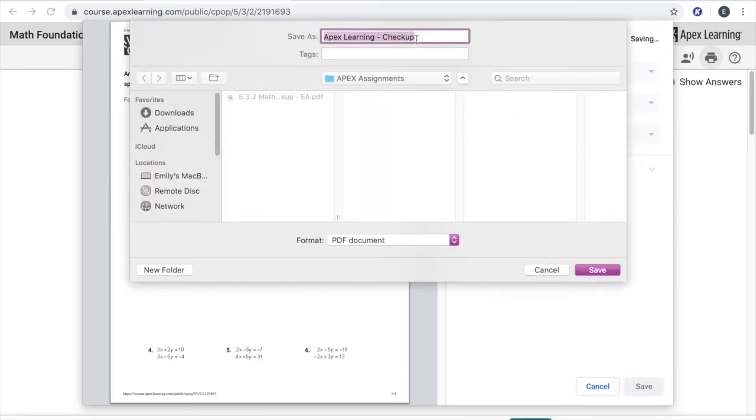Great. And so I would recommend saving it as what it is. So we can do 5.3.2 math checkup. And then I'm also going to put my initials on there. I think that would be a good addition to have in there, just so when your teachers get a bunch of these different Kami assignments, they know what they're grading, what they're looking at, and then who it belongs to, okay?